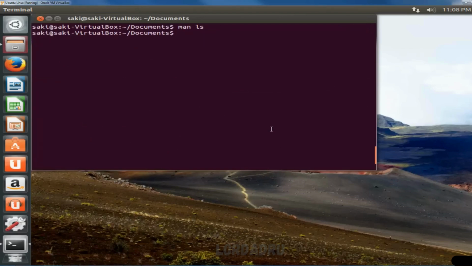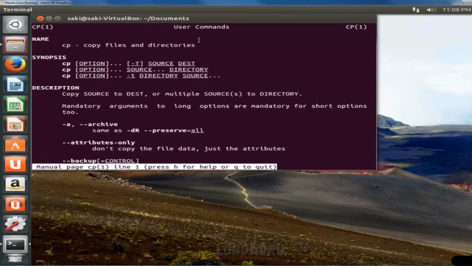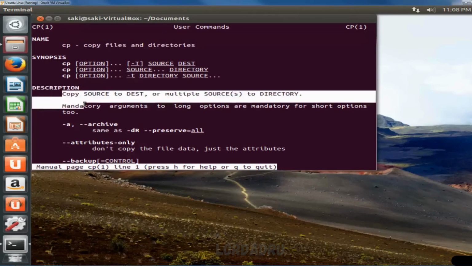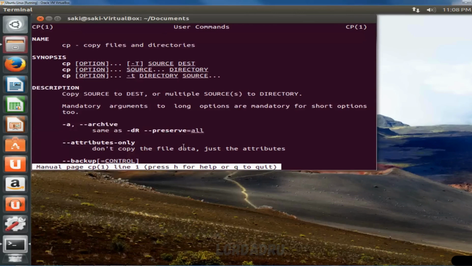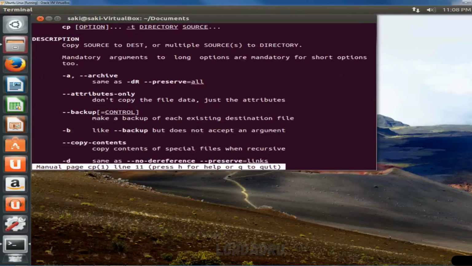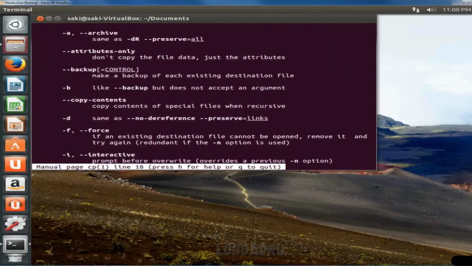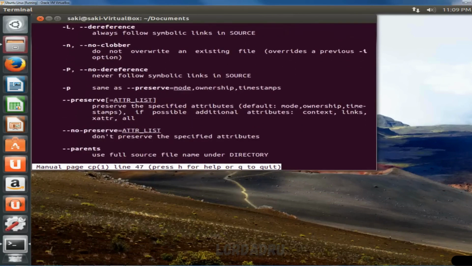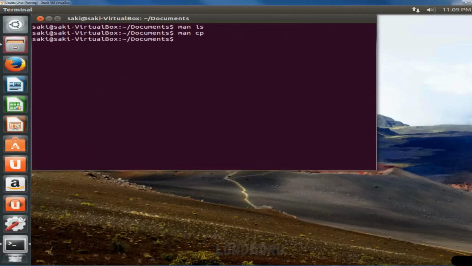Okay, so let's do one more, man, and let's do the cp command, which is the copy command. Press enter, and it says here it copies files and directories. Okay, and you have a description here, and you can read through this whole thing, and you can keep pressing enter to get more information. So press enter to continue. Okay, to go all the way. But when you're done, you can press Q and it just quits the manual. So that's how you can get information on any command that you want.